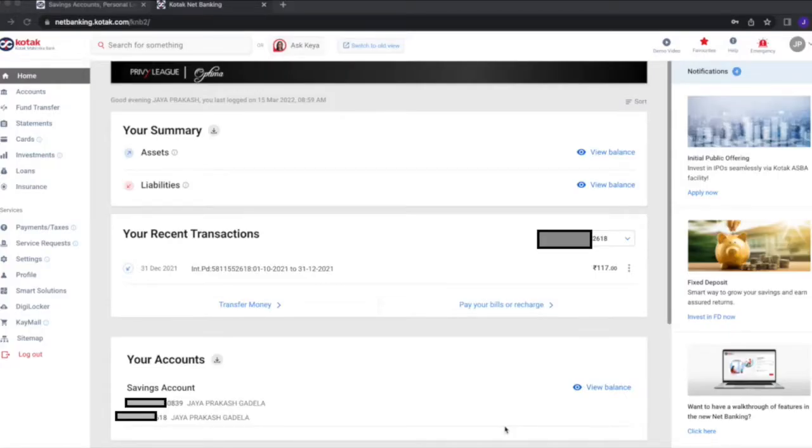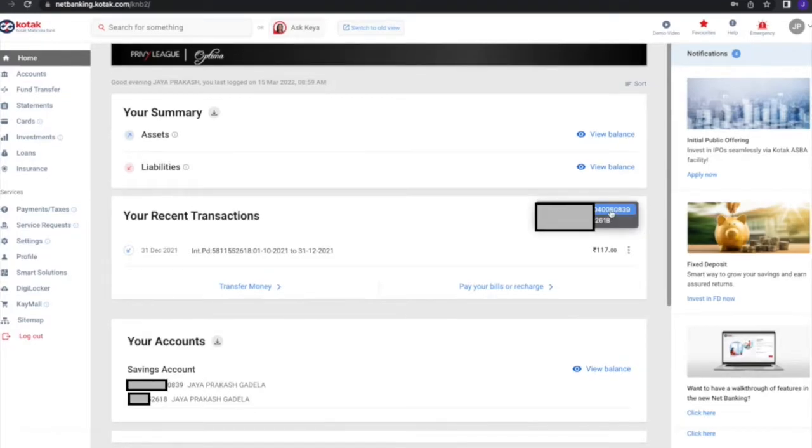I just logged in to my Kotak bank account and this is my home page. Before we see how we can do the transfer, I want to show you, as we discussed yesterday, that technically NRE and NRO are two different bank accounts that are provided as a package. If you see here, there are two account numbers, both shown as savings, and they are two different accounts. The account number ending with 2618, that's my NRE account.